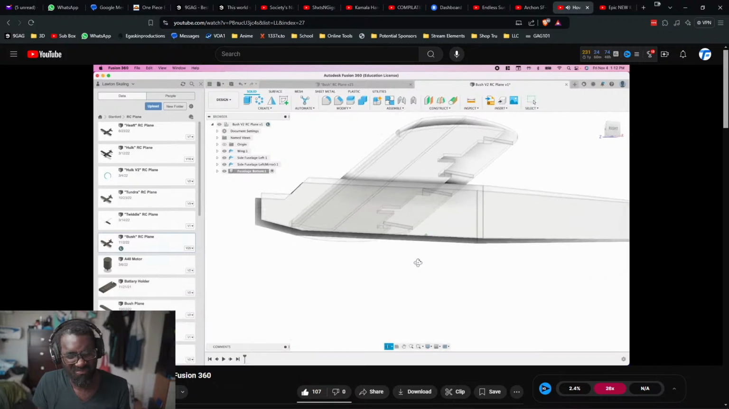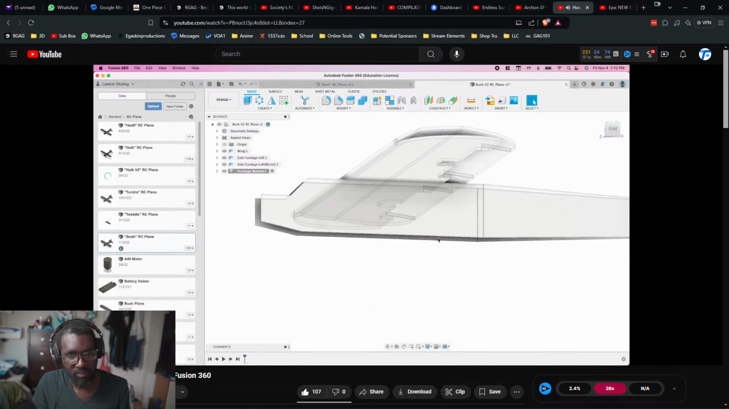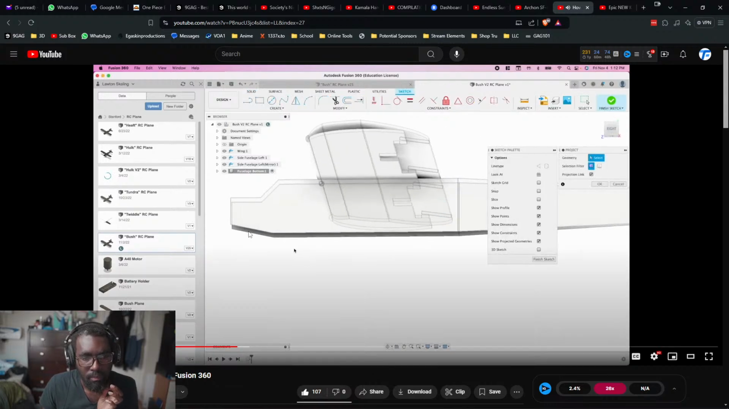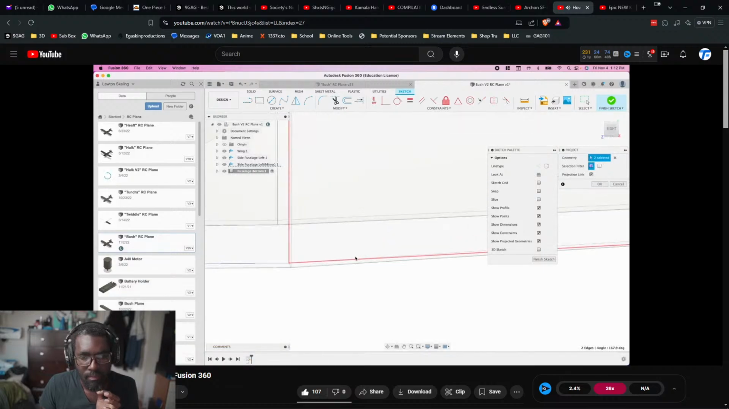And it's kind of a difficult part to define because there's no plane that has it in all dimensions. But I think I'm going to start at the side. And then I'm just going to project the outside edges of each of these parts.